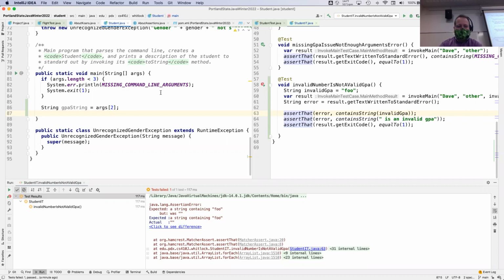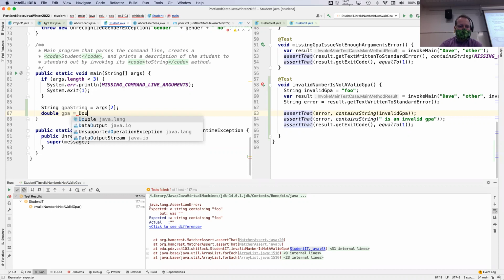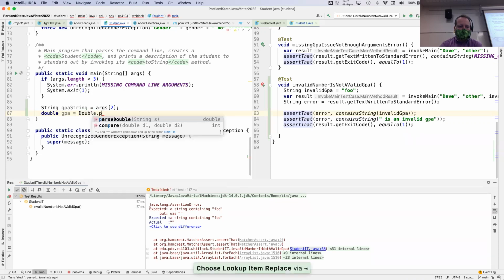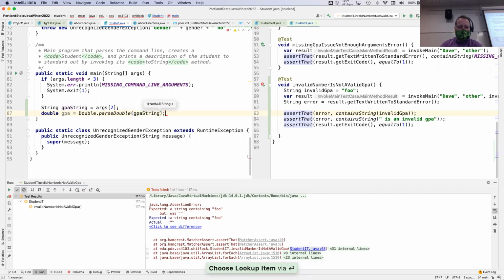So GPA is a double in Java. And so to convert that, we use Double.parseDouble with the GPA string. So we do it that way. Okay. Convert the string to a float and test with an if? Not in Java. Well, we'll talk about the Java way of doing it. Okay, so now we have our GPA right there.